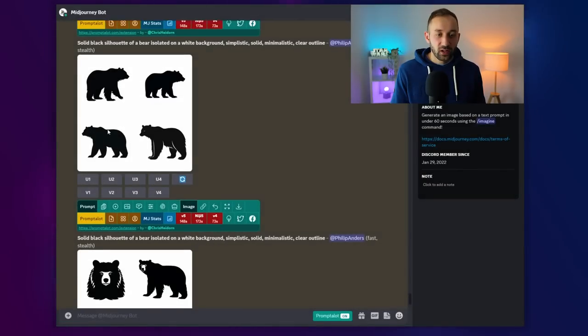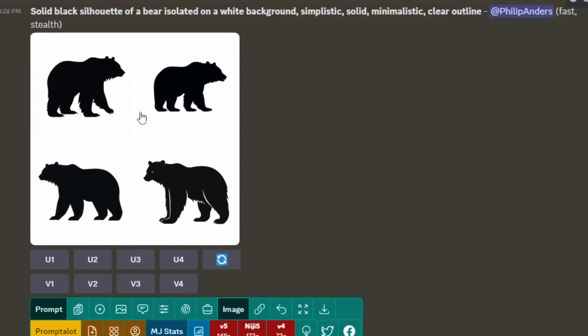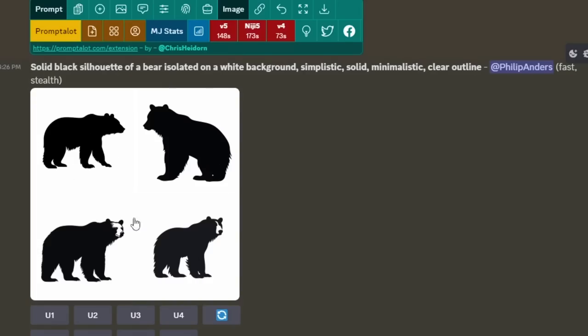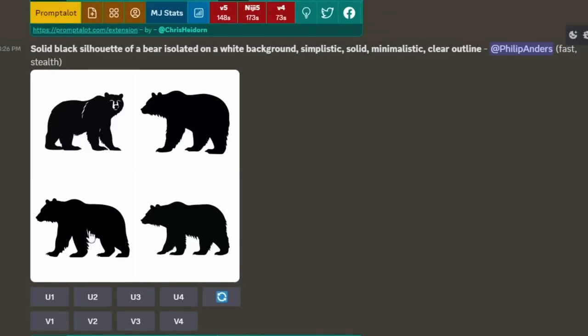So the ones that look good enough and that you're happy with, you want to upscale with the U buttons. So I think option 3 and 2 look quite decent. Actually, the first one does as well. So let's go for 1 and 3 in this case. Scroll up. These aren't too great. What else have we got? We could probably make use of this one as well.